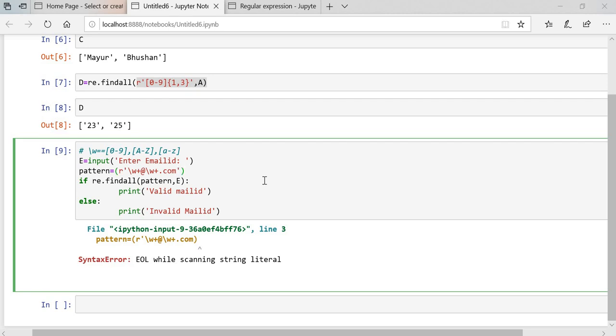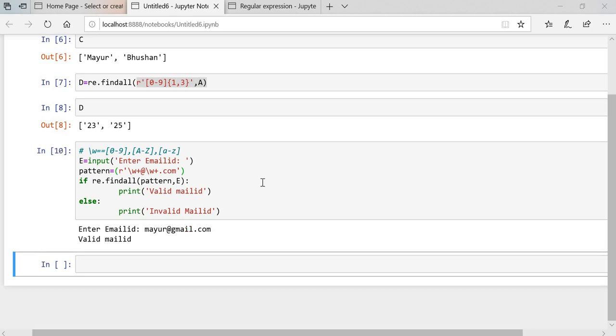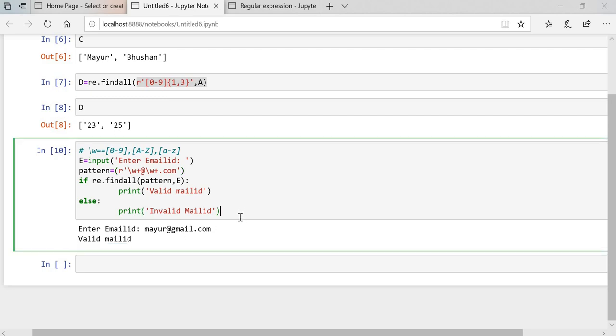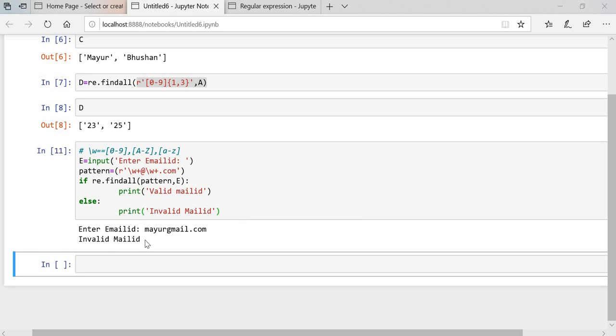Need to close this one. Then we'll put one mail ID like mayur@gmail.com. See, it is a valid mail ID. We'll take one more, then I will explain that code. Mayur, this time I will not put the @ sign, gmail.com. What we got here is invalid mail ID.